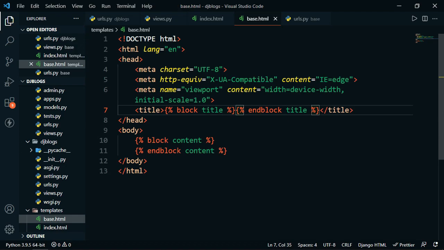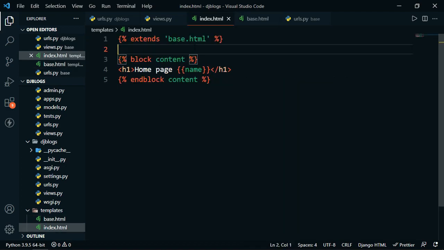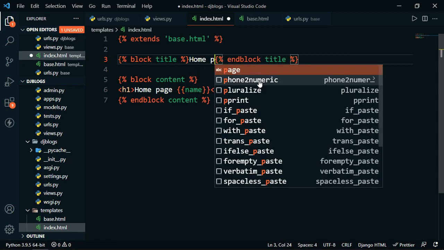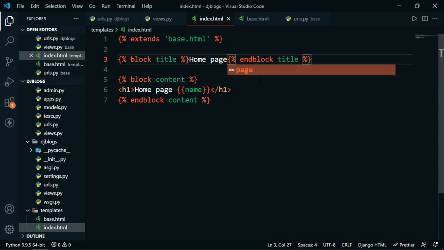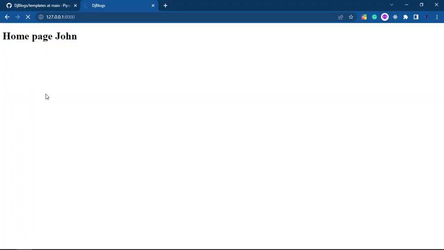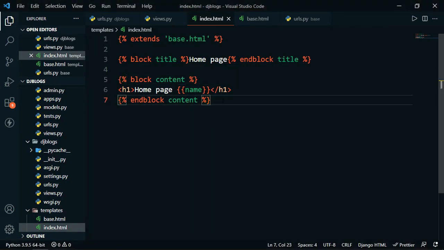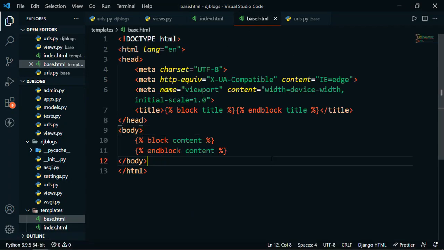Let's save this file, and I will copy this, and in this index.html file I will paste it here, and in between this title I will type here home page. Let's save this file. If I refresh this, you can see that the title has changed to home page. Now I can also include templates. For example, I can break down my files into components and I can include that component here.